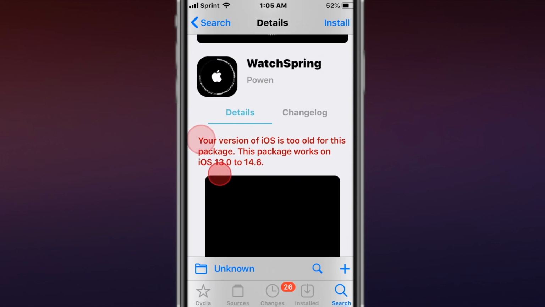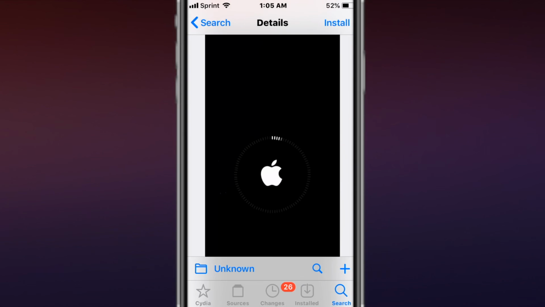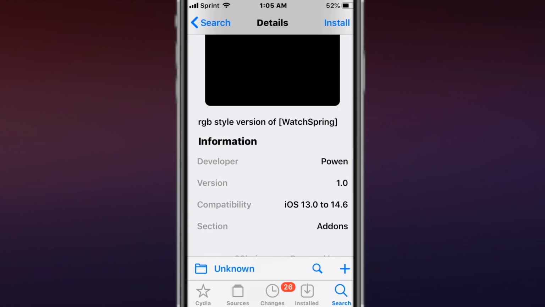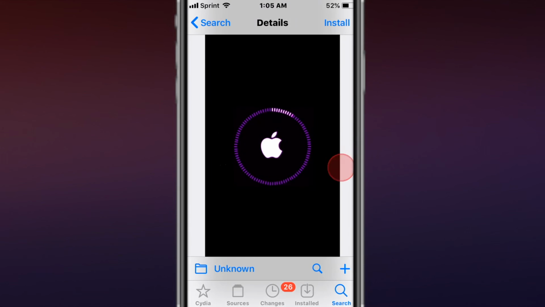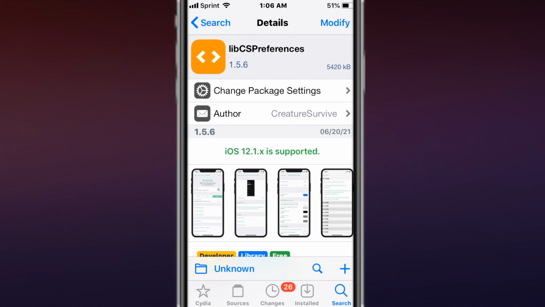But this is a preference-side app tweak to organize your settings into easy to navigate sections. It's called Watch Spring. Cool Watch Respring Animation. Watch Respring Ets, an RGB style version of Watch Spring. I don't know what RGB means, I'm pretty sure it's just a fancy way of saying a colored version of it.